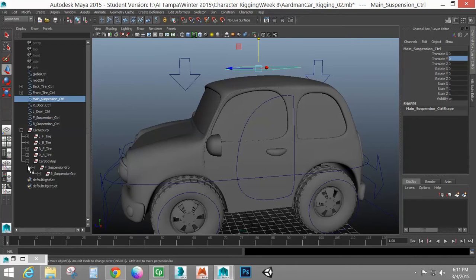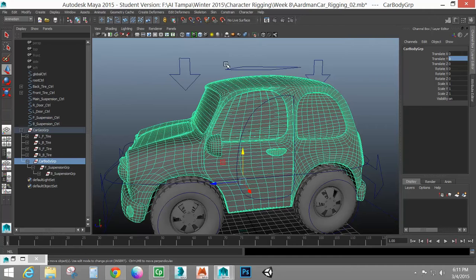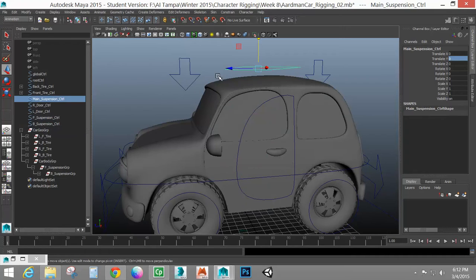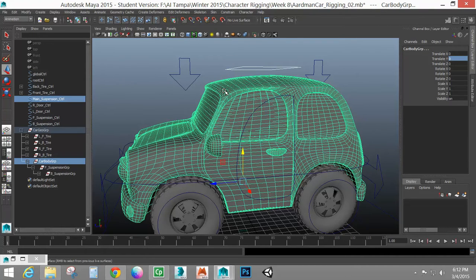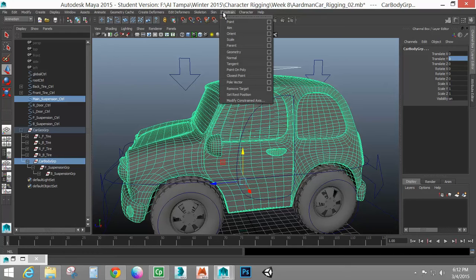So again, this is looking at the top group, that car body group. When I move this, I want the whole thing to move. So this one is going back to constraints. So I'm going to select my car body group. We're looking at constraints. I'm selecting the control first. So I'm selecting my main suspension control, the centered one. Then in the outliner, control select the car body group. And I'm going to go up to my constraint menu and open up the options for point constraint.